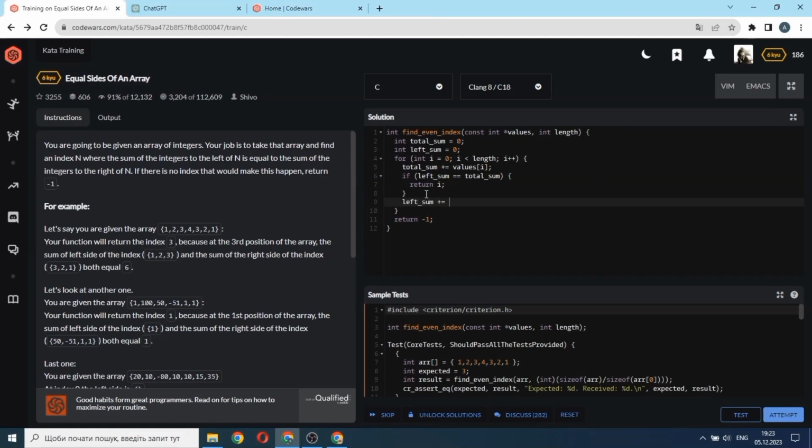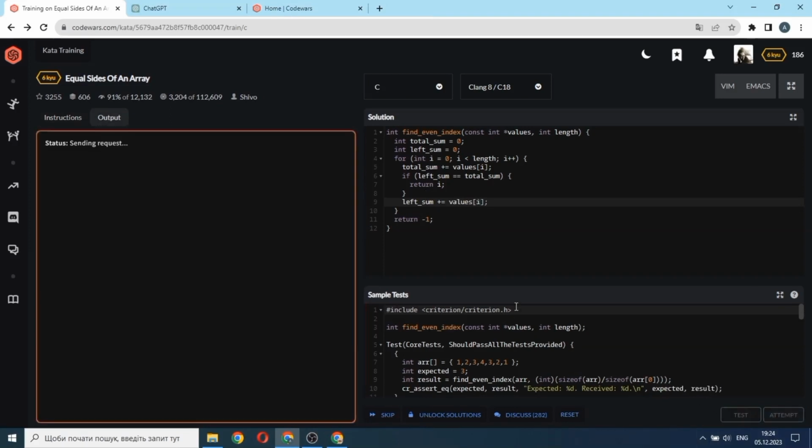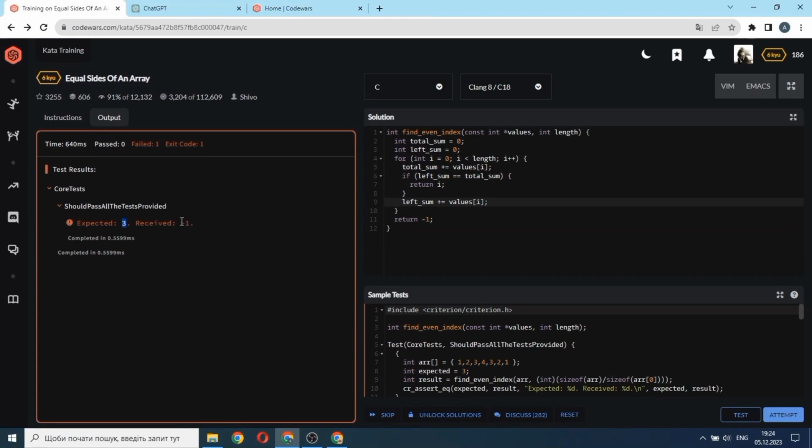Third step, finding the equilibrium index. The second loop goes through the array again. At each iteration, it subtracts the current element from total_sum, effectively excluding the current element from the right side of the sum. Then it checks whether left_sum, the sum of the elements on the left side, equals total_sum, the sum of the elements on the right side.